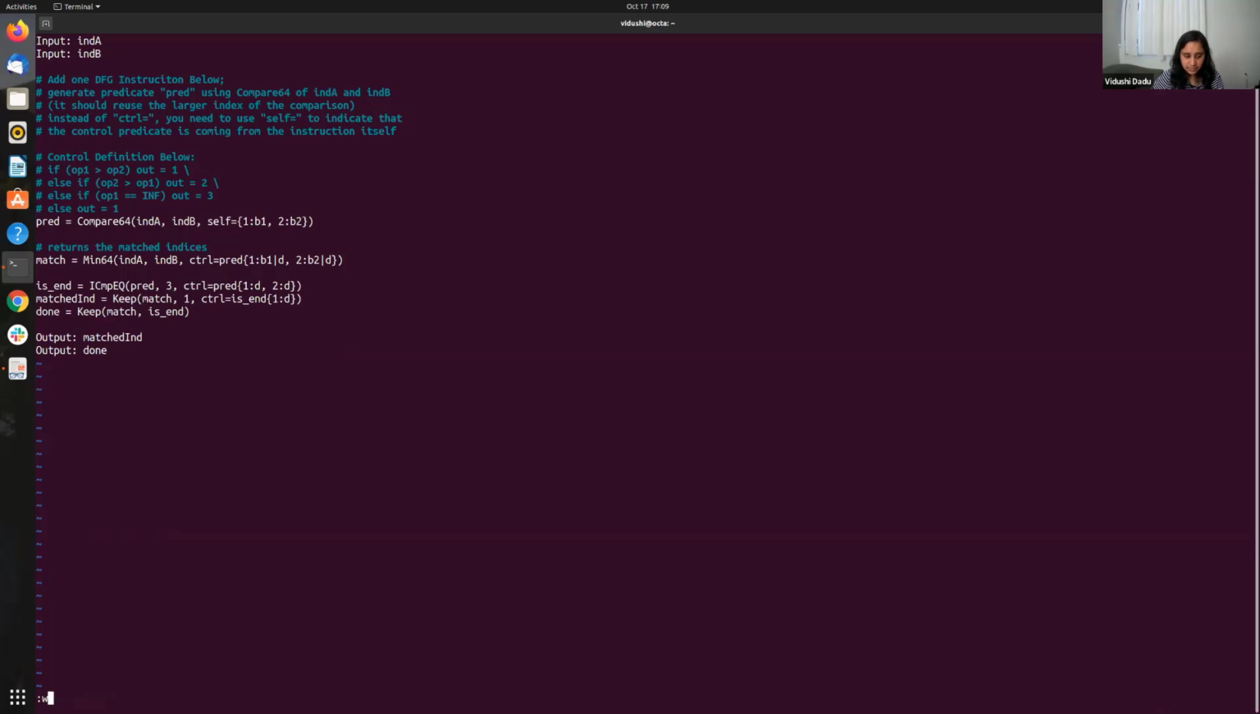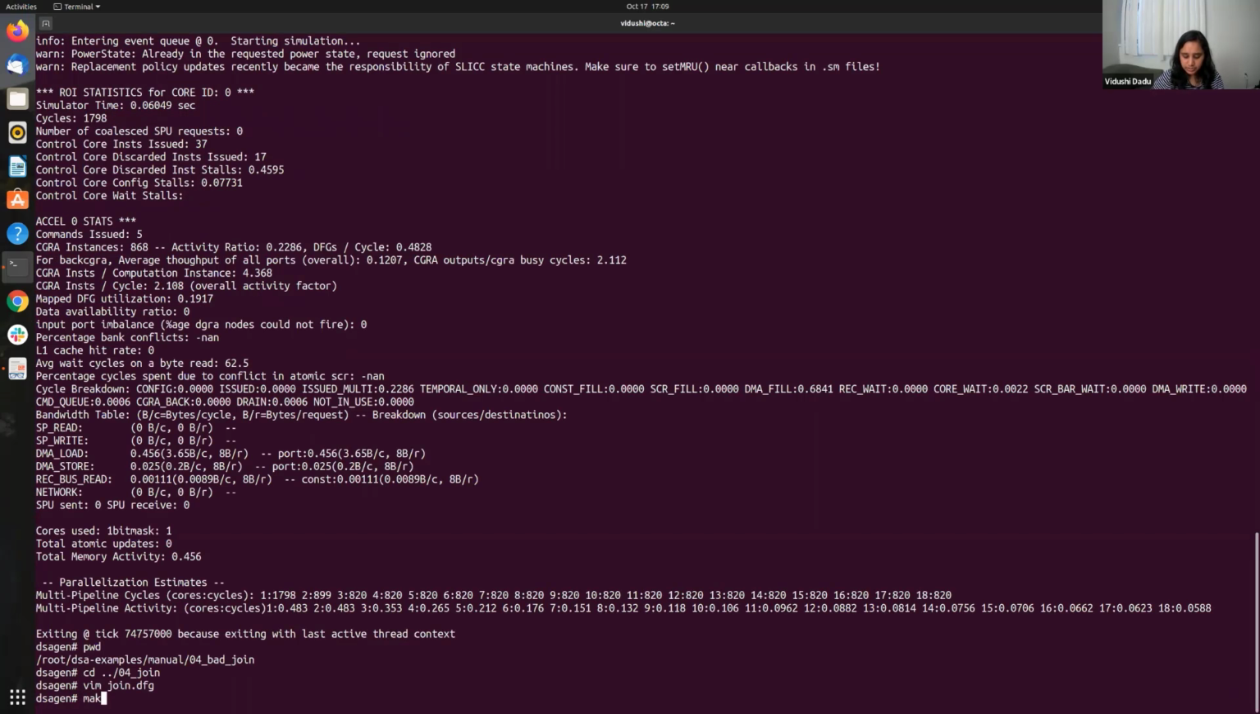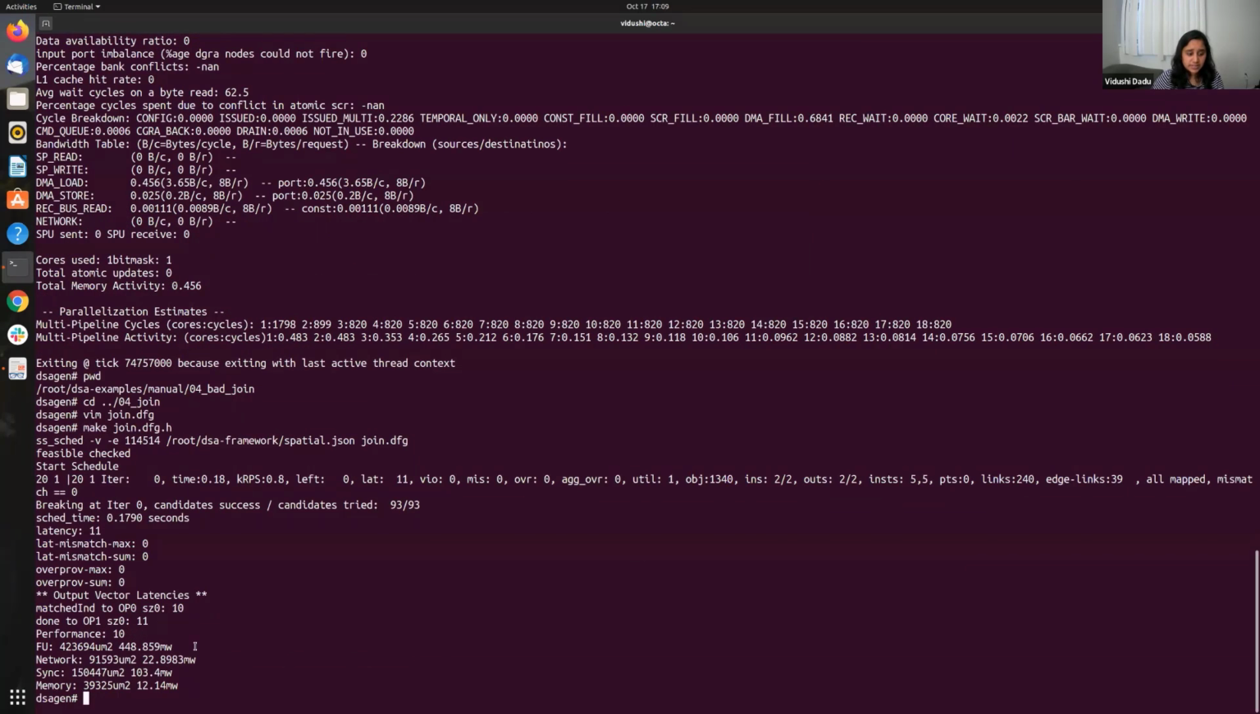So that's the thing. And then in order to see if we did not make any basic errors, we'll schedule this file. And to generate the configuration, the command for that is make the file name .h, which will basically generate the header file. As we can see, the program is scheduled now.